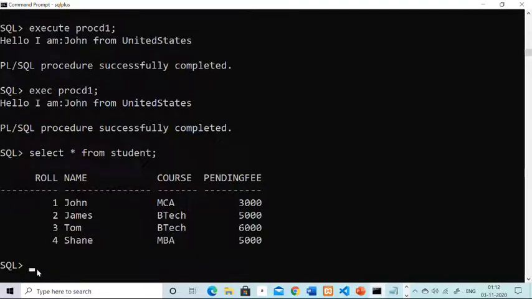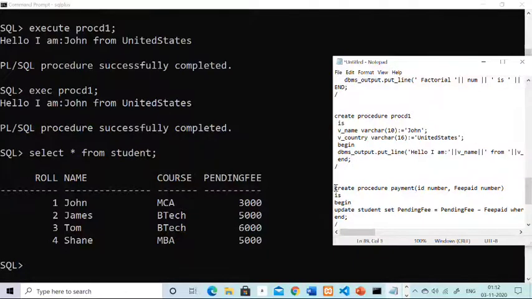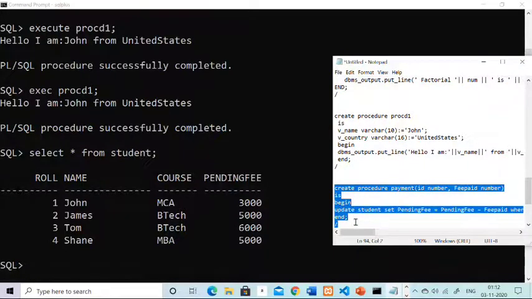So now you have a table student where there are four columns: roll, name, course, and pending fees. One is of John, who is doing MCA and his pending fee is 3,000, and another is of Shane, who is doing MBA and his pending fee is 5,000. Fine. So now we are creating a procedure on this particular table. So create procedure payment.